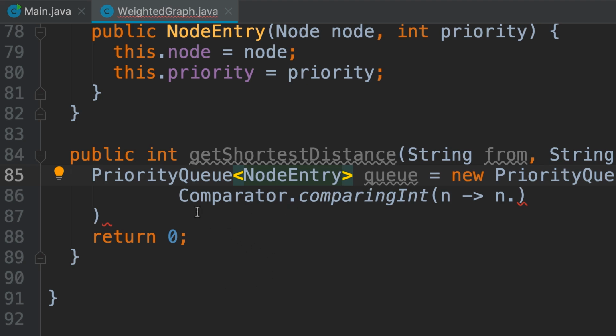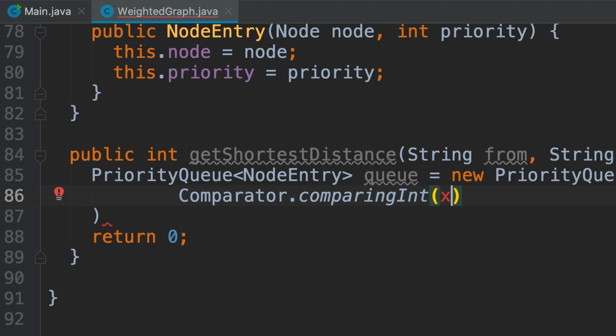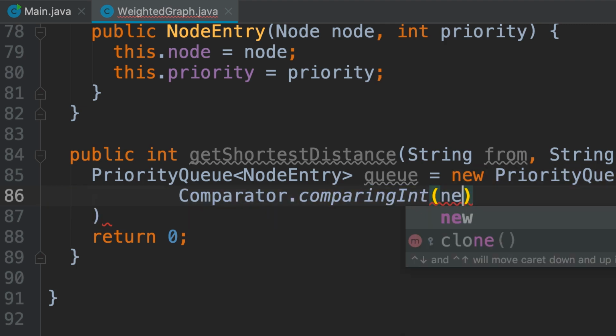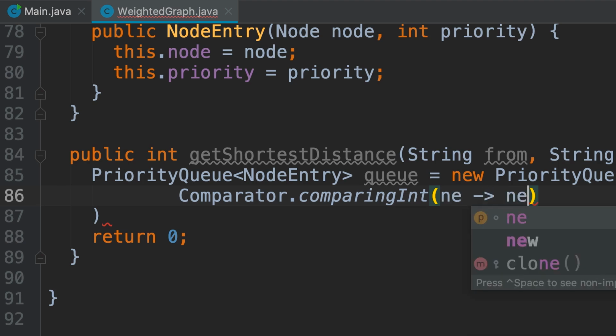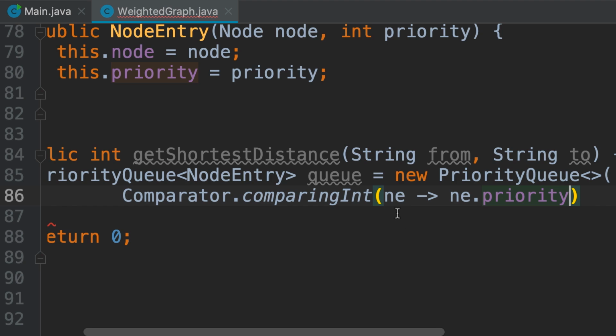Now, when we call Comparator.comparingInt, instead of a node, we're going to have a node entry. So I use ne as an abbreviation of node entry. We could call this anything. We could call it x. It doesn't matter. It's like the parameter of a method, okay? So ne goes to ne.priority. So this small anonymous function that we're creating here takes a NodeEntry object and returns the priority of that object.